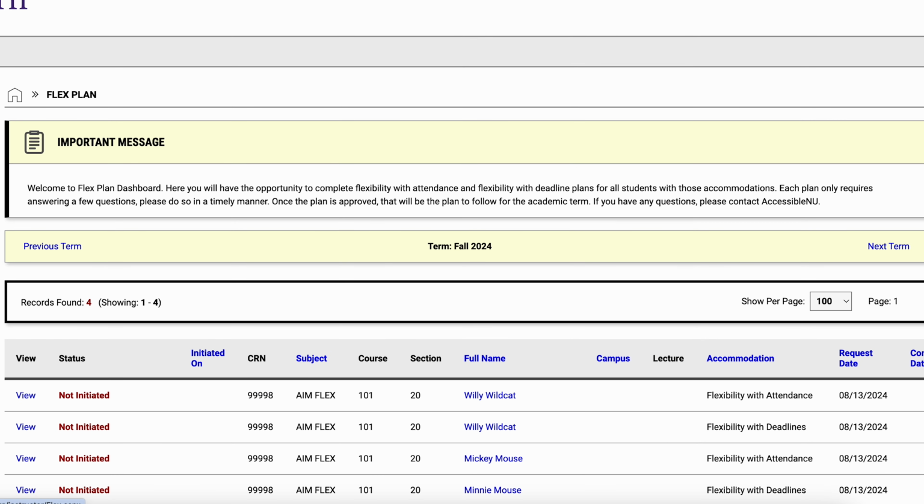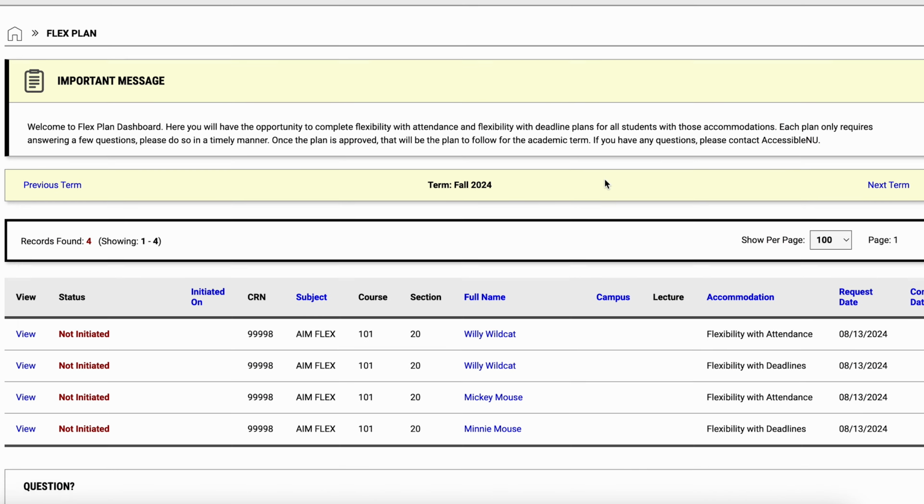The chart shows the students who have requested flexibility in the class, the type of flexibility they requested, and the date they did so. Not initiated next to a student's name means you haven't yet completed a Flex Plan for that student. There are two types of Flex Plans: flexibility with attendance and flexibility with deadlines. You'll have to complete both of them separately, if applicable.